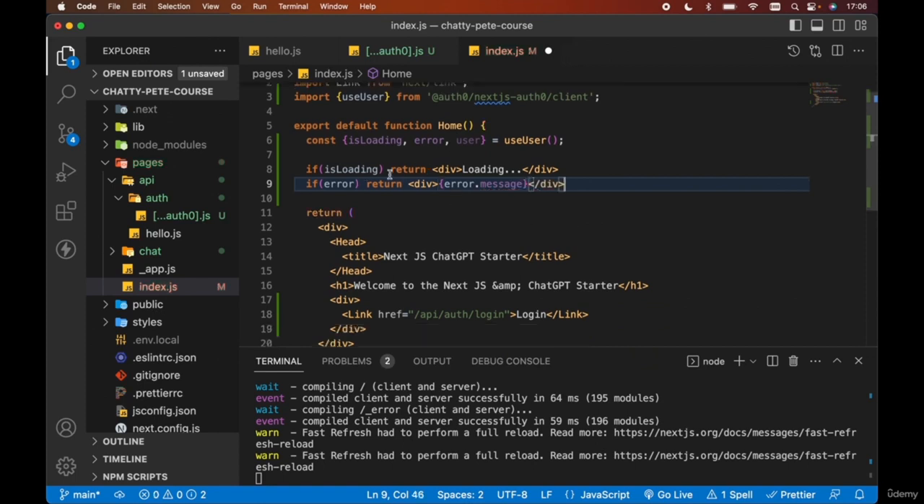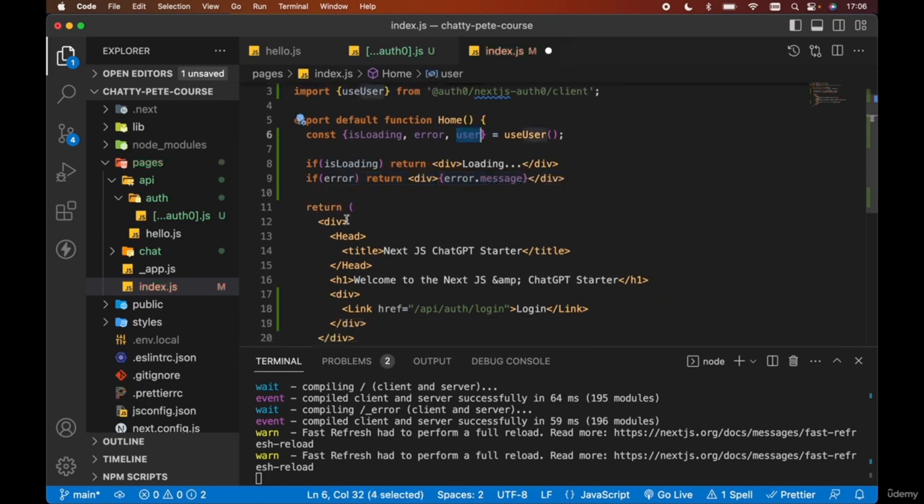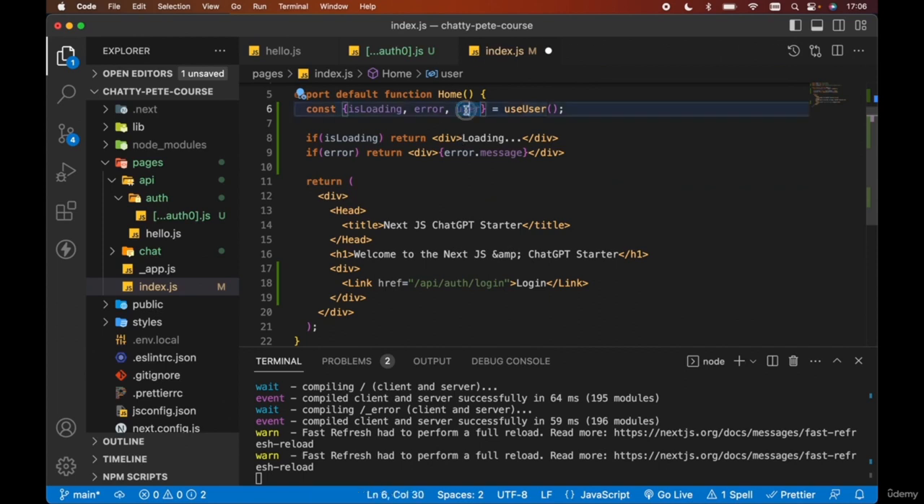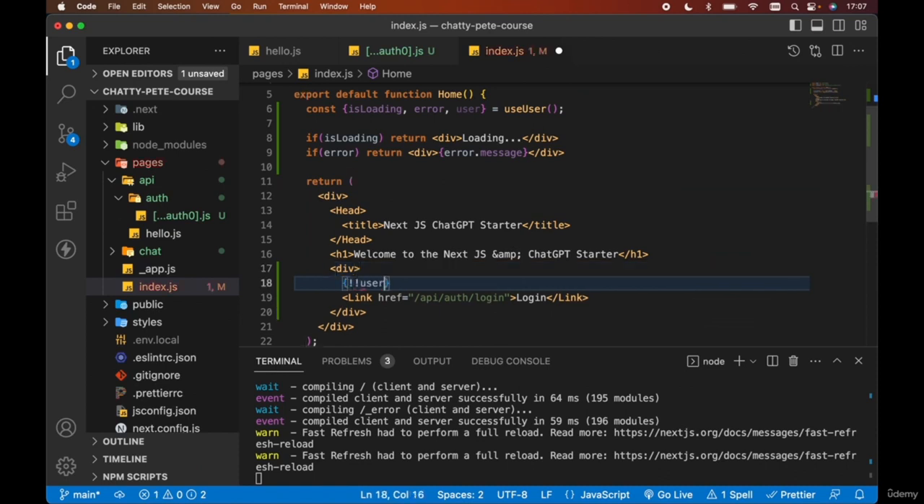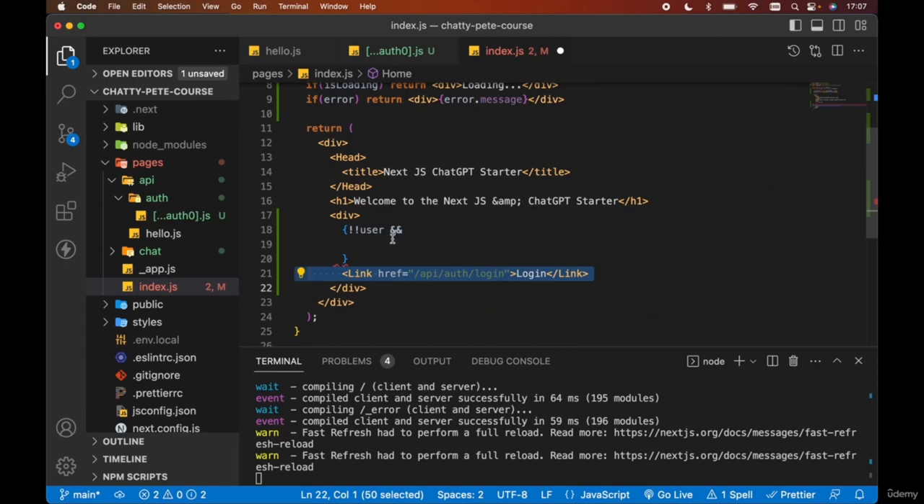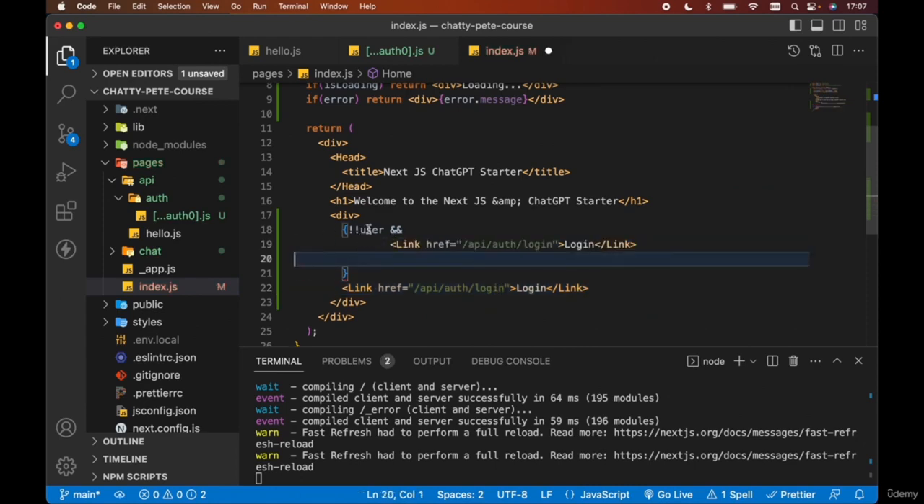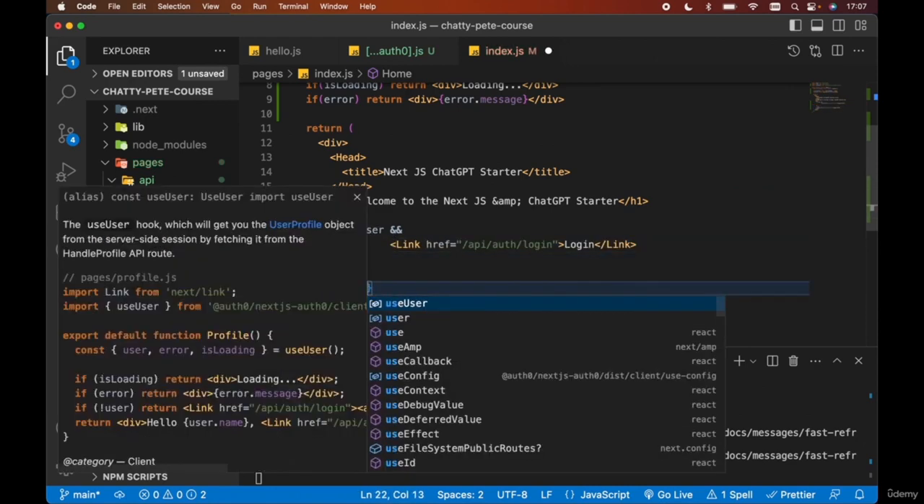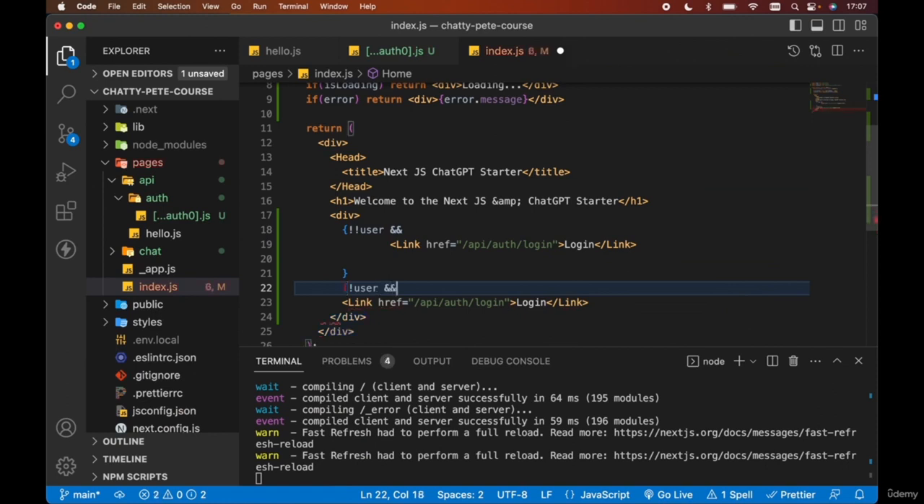Then if we're not loading and we don't have an error, then we can render our app, and it's at this point that we want to check our user. So instead of just rendering this login button, let's check to see if user exists. If user exists, what we want to do is render a logout button because it means the user is currently logged in. However, if user doesn't exist or if there's no value set to user, then it means there's no currently logged in user, so we can render the login button.